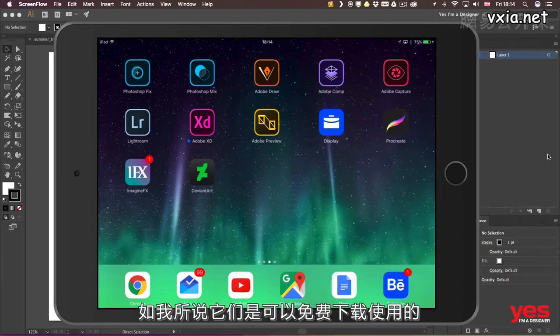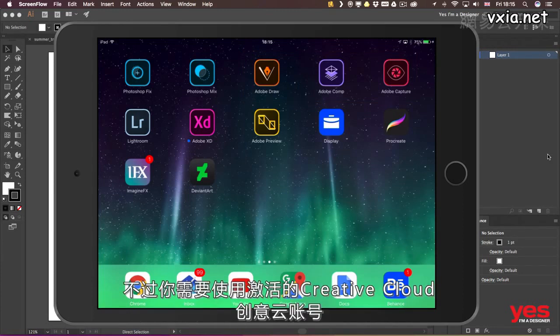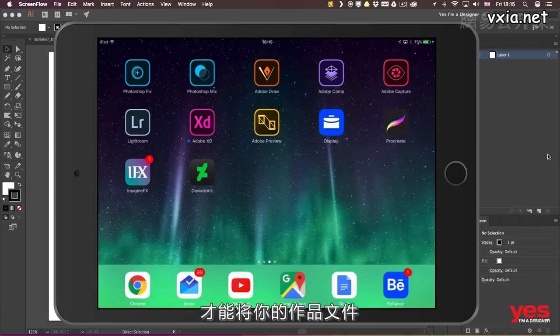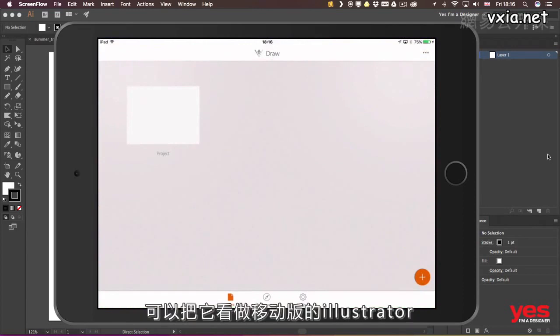So as I said, they are free to download and use. The only thing you need to be able to transport these files into your desktop applications is an active Creative Cloud subscription. And as long as you are logged in with the same Adobe ID in the application and on the mobile app, then the transfer is very smooth and the integration is amazing. So let me show you first Adobe Draw, which you can think of as the mobile version of Illustrator.